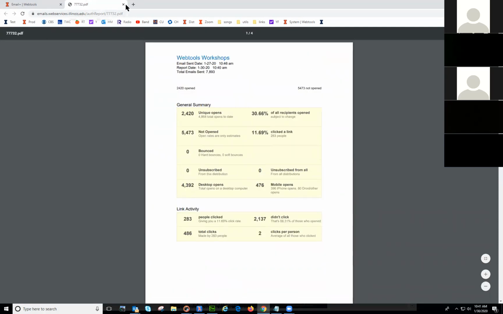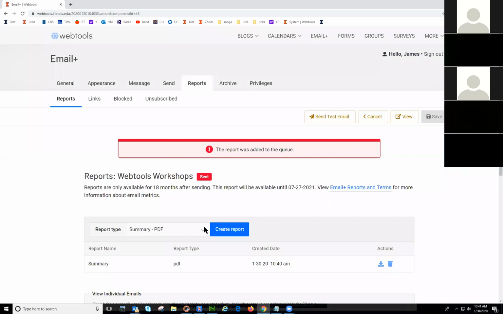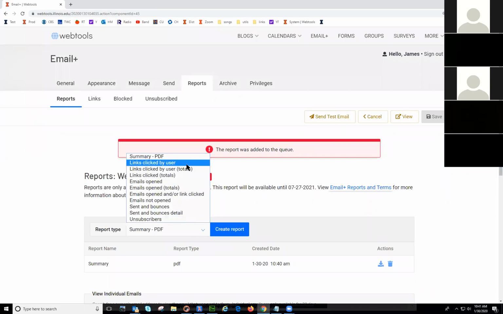So that's a summary report. We offer a few different reports. As you can see, if I wanted to see what user clicked what, how many times they clicked it, if I just want to see the link click totals, we can do that. We can see how many emails were opened, who opened them. Pretty much all the information we have is right here.